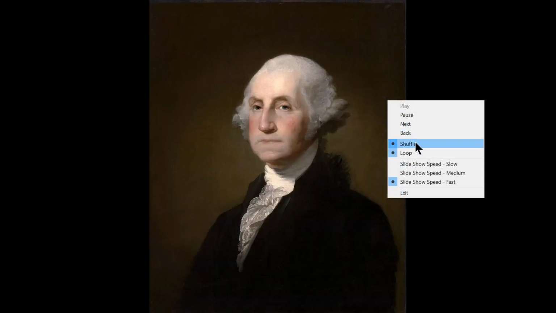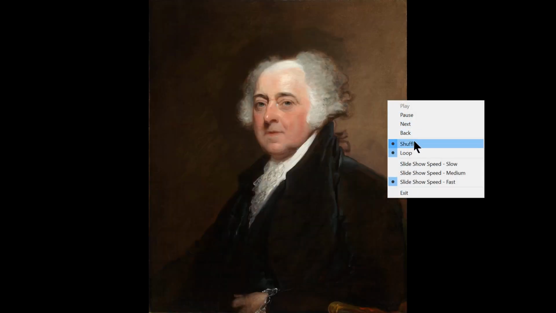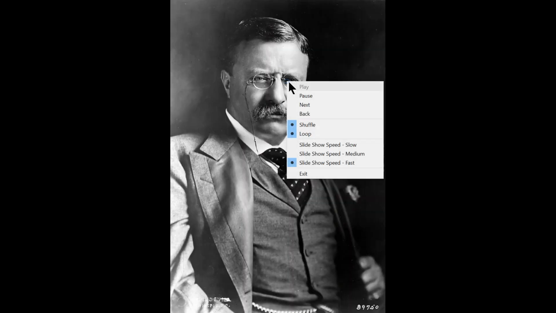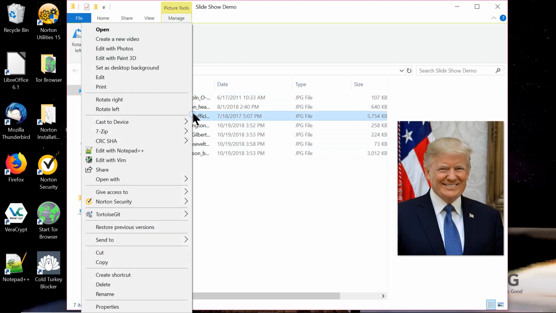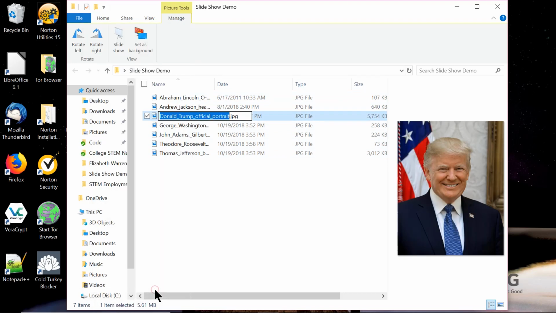Again, this is shuffle. That means it randomizes, except it doesn't randomize the first slide. The first slide is always the first slide in the folder according to the view or alphabetically. So I have it ordered alphabetically right now. Suppose for some strange reason I wanted to see Donald Trump first. I could rename him, and it in fact starts by looking for numbers. So numbers come before the alphabetical characters. So now, here we go, and there it is.